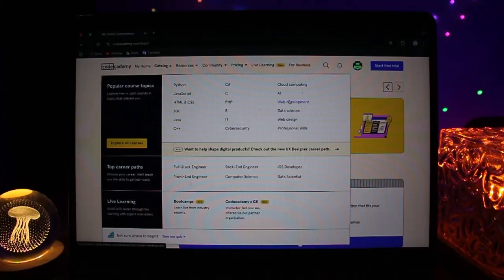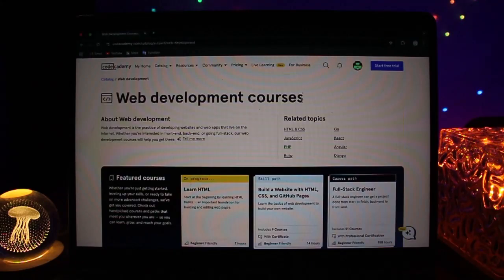The website has an interactive code editor where you can write and run code directly in your browser. As you progress, do the exercises and projects to practice what you have learned. You can preview your results live in the browser.